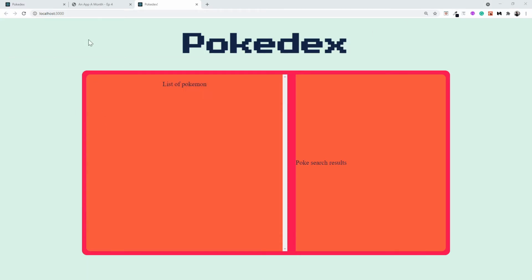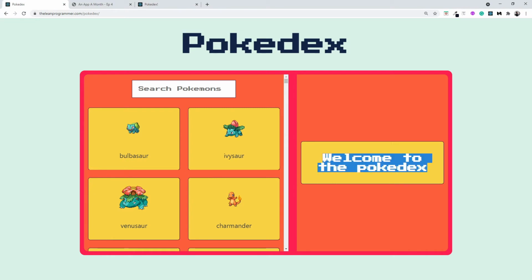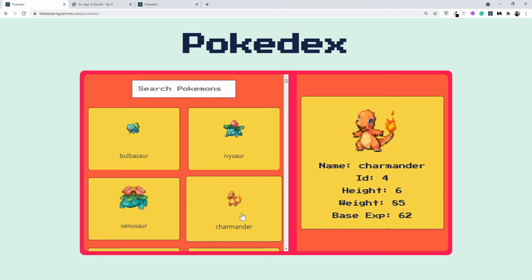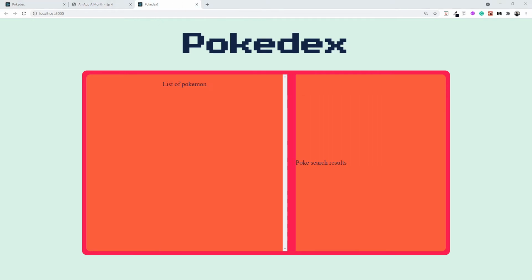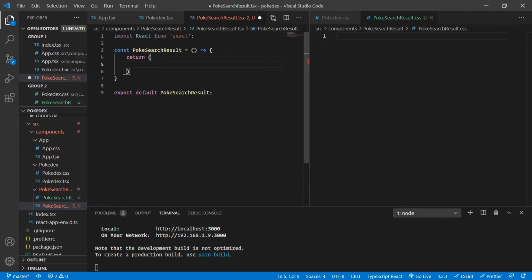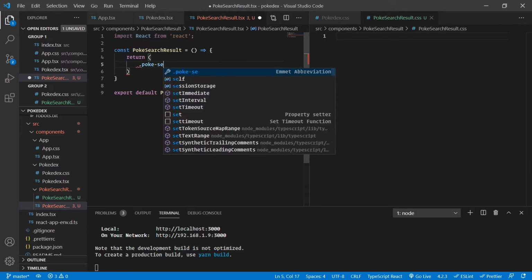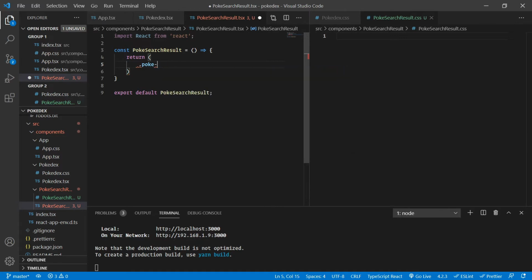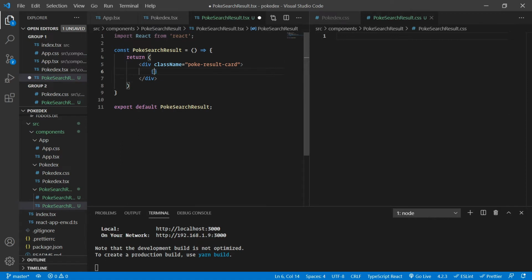As you can see here, this component shows welcome to Pokédex initially, and after we click on any particular Pokemon, it tells us about that particular Pokemon. So let's try to figure that out and build that. You already know about conditional rendering, so we are going to use that concept here. Let's create a container here. I'm going to call it Poké result card, because it's again a card only, and that seems good enough.